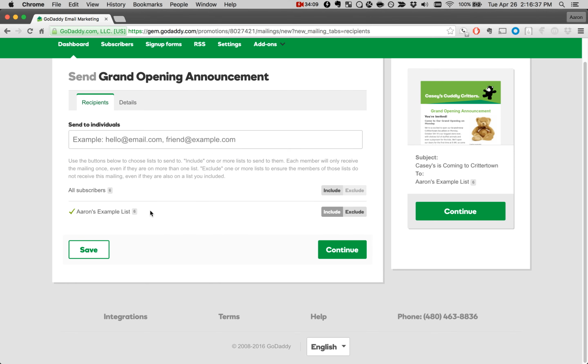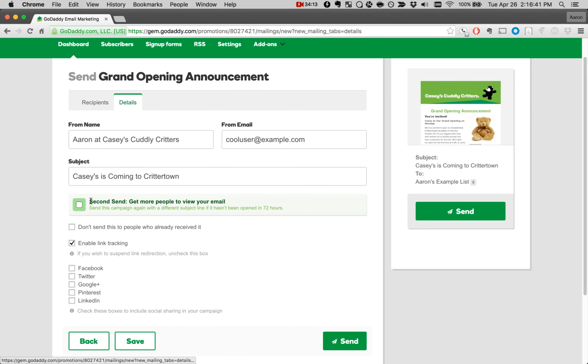So I'll point it to Aaron's example list, which now has 26 people on it. But I check this box that says don't send this to people who already received it. Gem is able to look at my sending history for the mailing in real time and leave off these 6 people, only sending it to the 20 brand new signups.